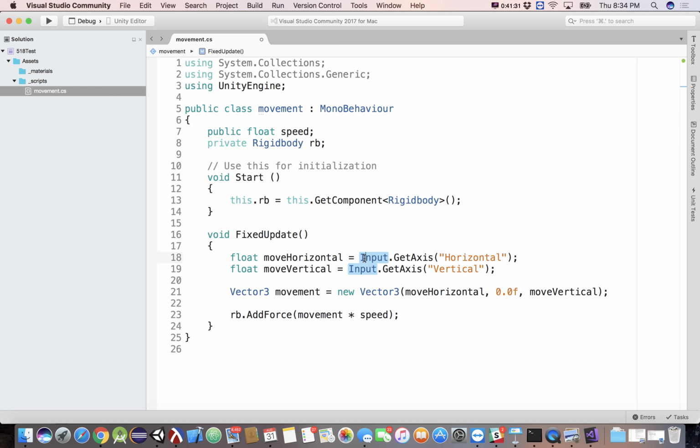So what we're doing is we're going to drive this sphere with the keyboard. Okay? So we're using the get axis. So we have the horizontal and the vertical axis. That's going to be our arrow keys. Okay? So there's a class that exists in Unity called input. We're asking it to get us one of the two default axes, horizontal and vertical, and we're putting those inside of some variables. That gives us the current value of those axes.